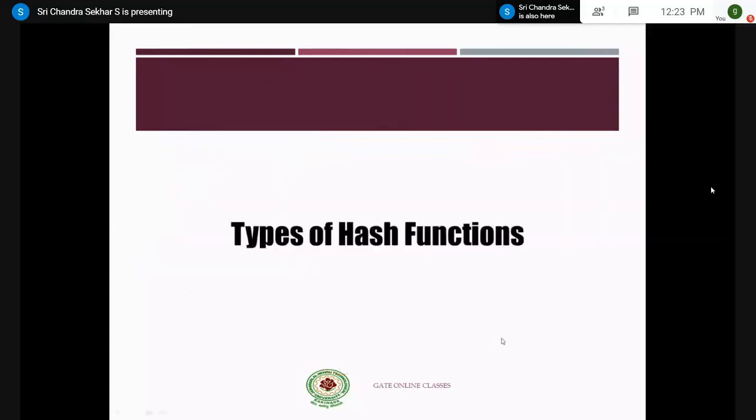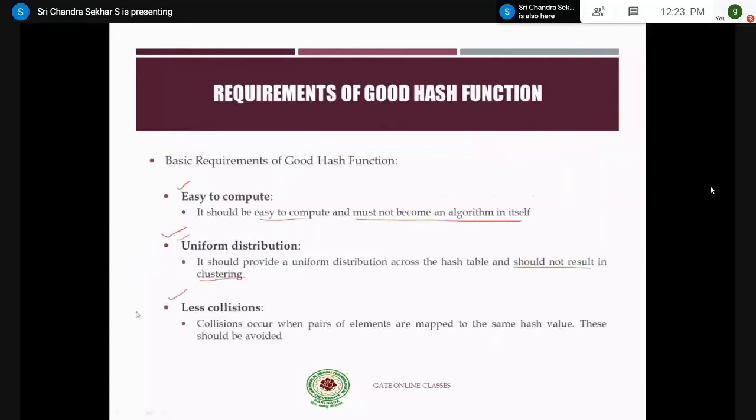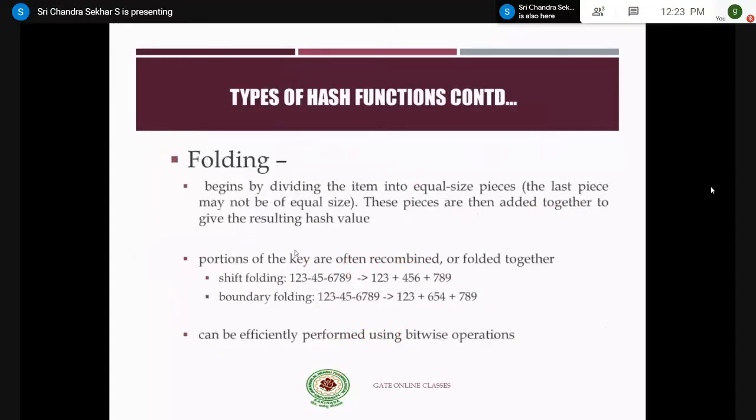But the property of a good hash function says that you should have a uniform distribution. That means the keys are uniformly distributed, not that all the keys will be coagulated at some location, which is called clustering, right?